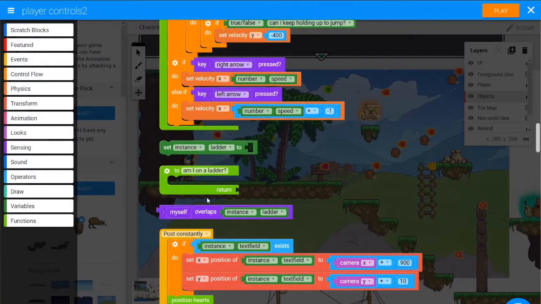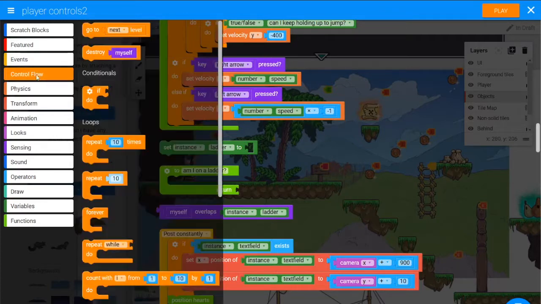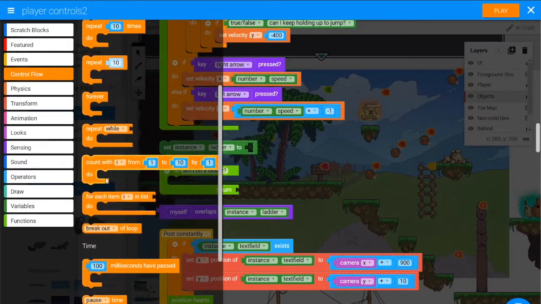Back down to our "am I on a ladder" function. Here's where we want to go through our list and check each item in the list. If we imagine a list with, let's say, 5 ladders, it's going to check ladder 1, ladder 2, ladder 3, ladder 4, ladder 5. The way we'll do this is using this block from control flow called "for each item in list".